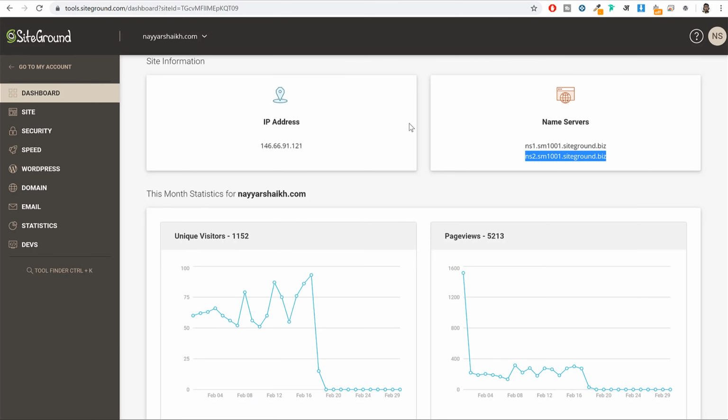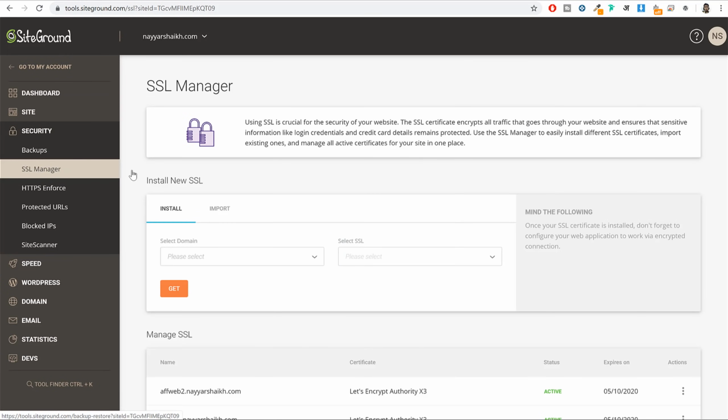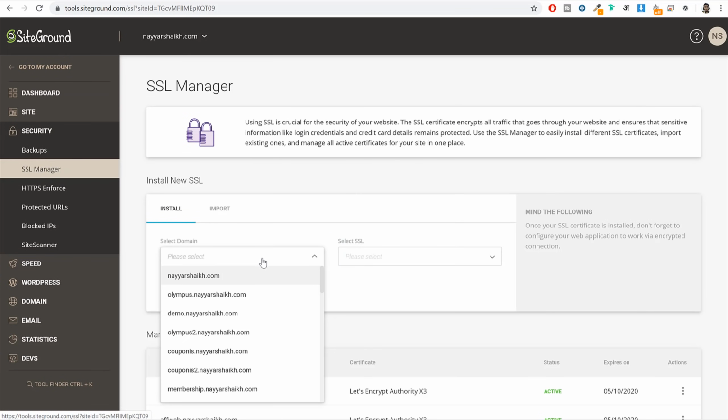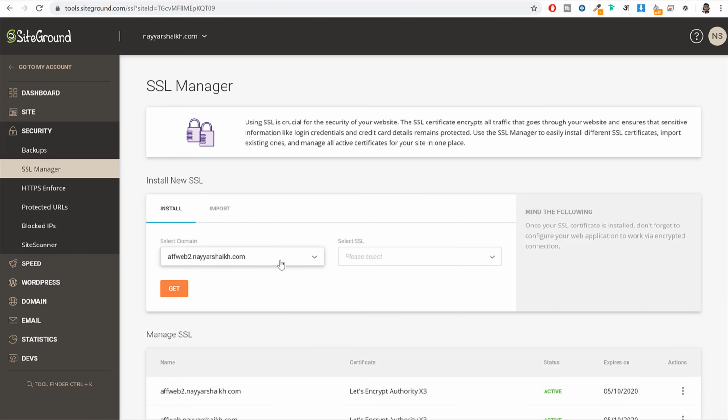By that time we can install an SSL certificate on our domain name. To do that, from the left hand side you will see security, click on that and select SSL manager under that. From here, first of all, you have to select the domain name on which you want to install SSL. So I want to select this domain name fweb2.nayashik.com, and from select SSL you just have to select Let's Encrypt. Select that option and click on get. The SSL certificate will be installed on your website within 2 minutes.